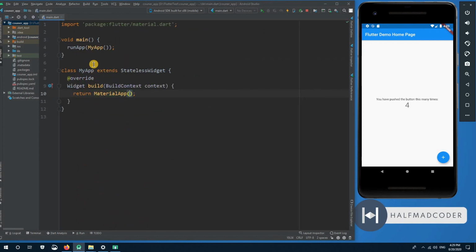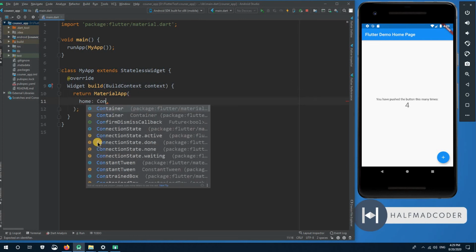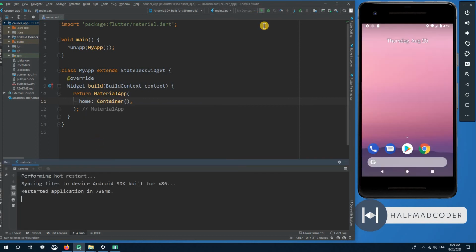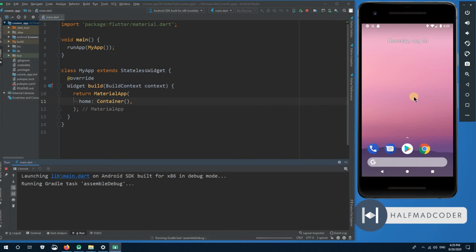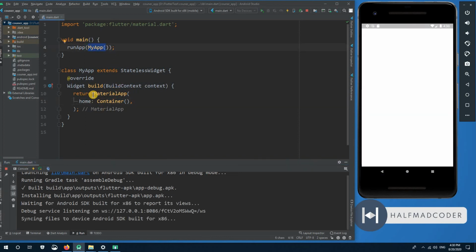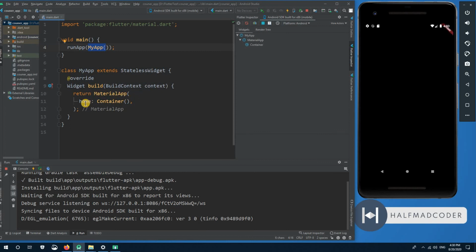so you can pass home here. Okay, and there you can pass container. And now if I run that app in this emulator, then you can see that there will be a black screen with nothing, because we have not defined anything concrete here. Okay, we are just saying build my app, and my app is returning material app, and material app's home is container, and container holds nothing.